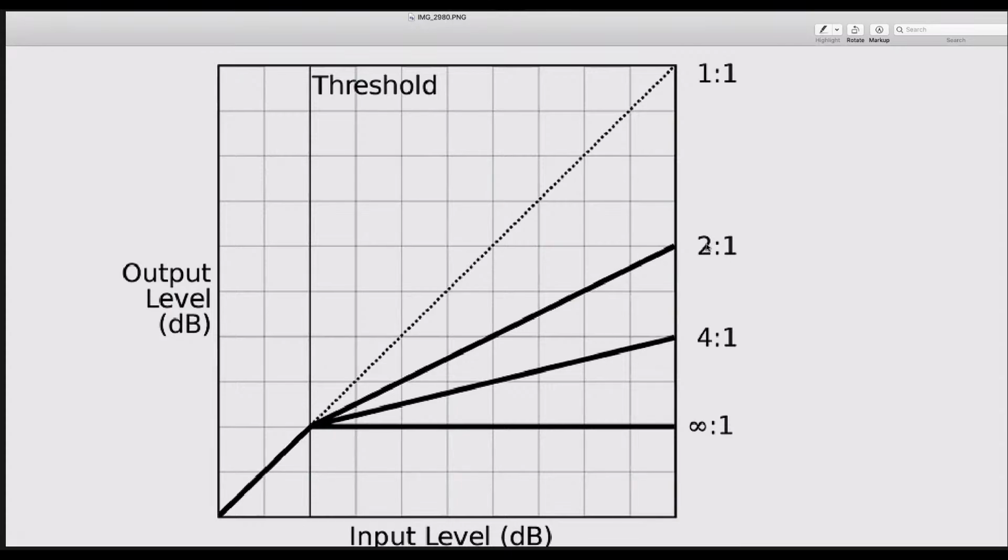2 to 1 means for every 2 decibels of audio, it's more voltage, but we'll stick to decibels for now. For every 2 decibels, it's only going to let 1 decibel out. So it's squishing it down. It's half as loud. Same thing here, 4 to 1. For every 4 dB coming in, it squishes it down to 1. And then there's infinite, which is when we get into limiters and stuff. I'll explain the difference between a compressor and a limiter very shortly.